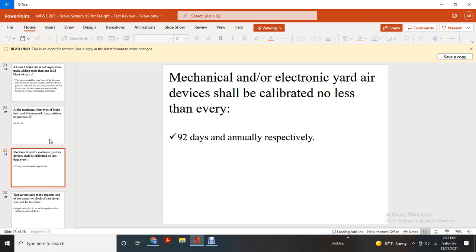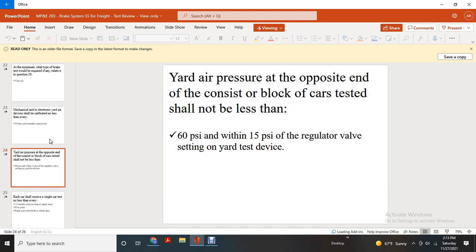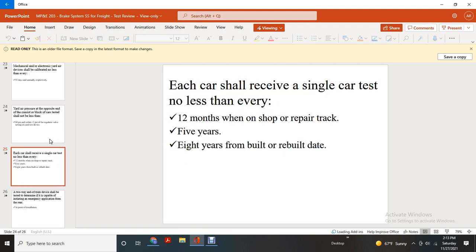Mechanical electronic yard devices shall be calibrated not less than every 92 days and annually, respectively. Yard air pressure at the opposite end of the block of cars is tested at not less than 60 psi, within 15 psi, with a regulator valve setting on the yard testing device. Each car shall receive a single car test not less than every 12 months, with a shop or repair truck 5 years, and 8 years for rebuilt.